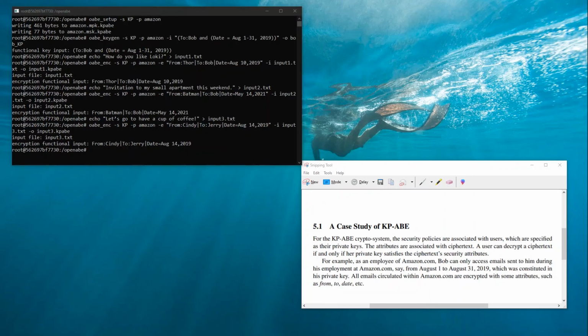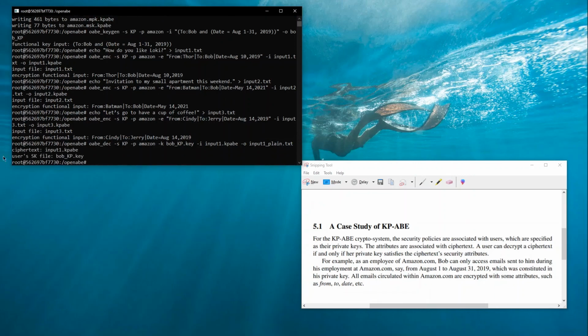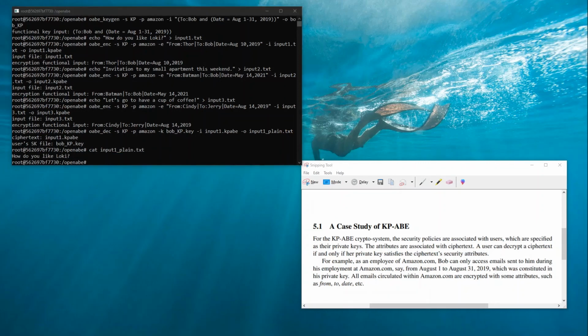And we can test this with oabe_dec, the key policy in Amazon. We'll take the key type, the key bob_kp that we set up earlier with his key slice, and output this to input1_plain. And when running this, we see that this did pass, and we can cat this to view the message sent to Bob, which was, "How do you like Loki?"